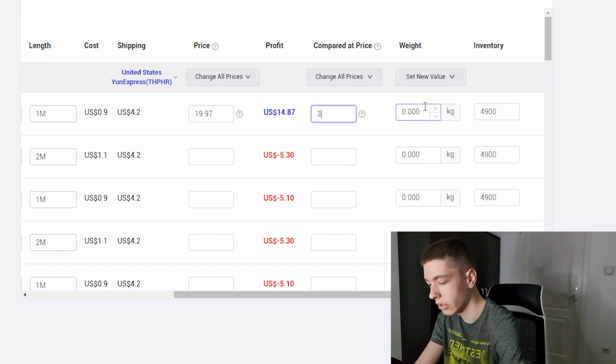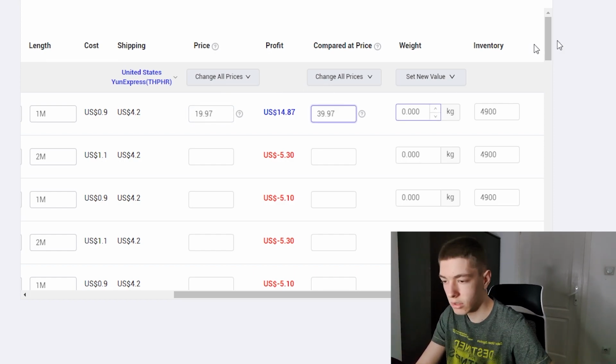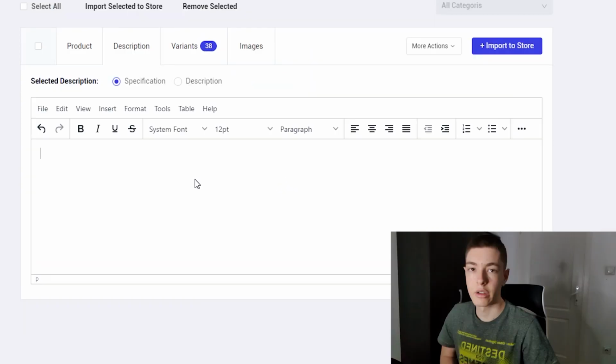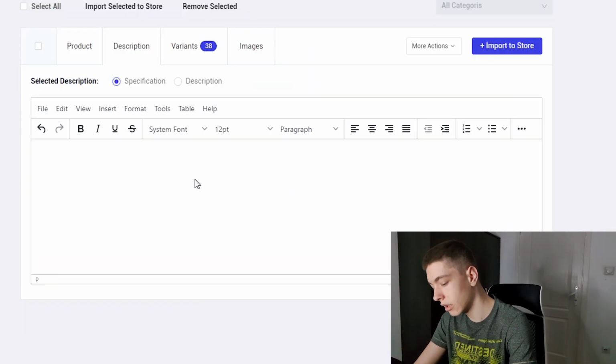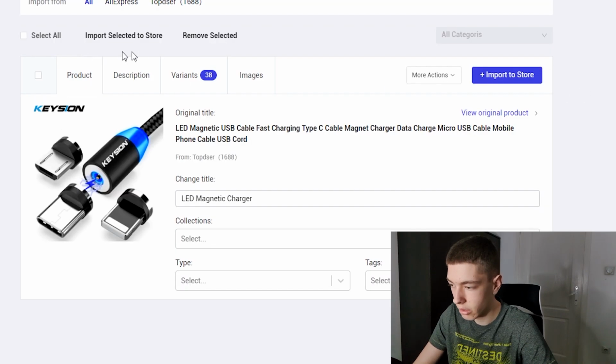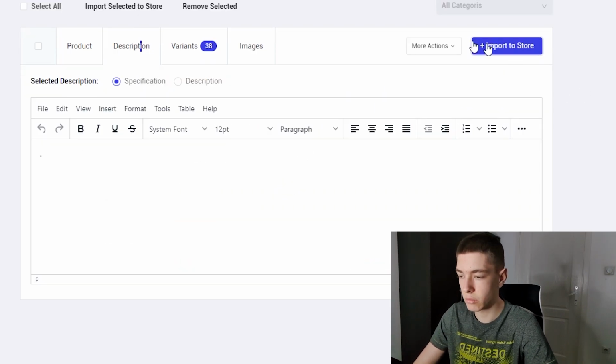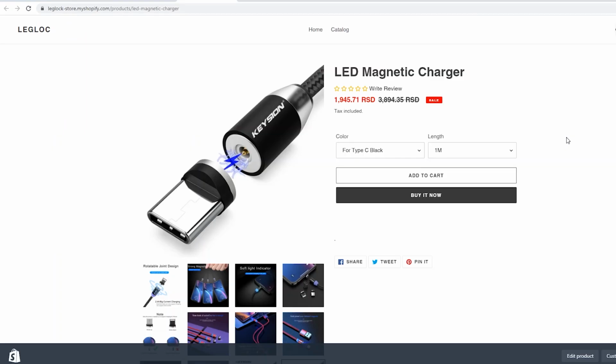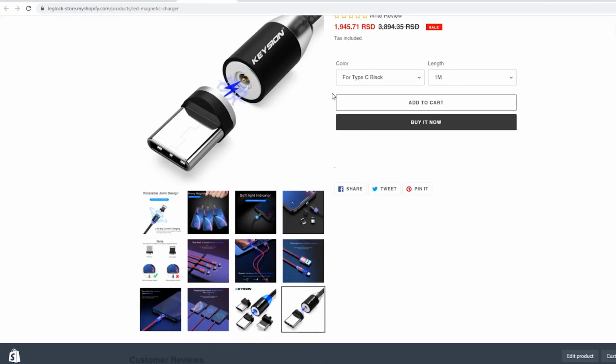And the comparing price at like $39.97. And the images, let's just use all of them, because again, we're not going to be running this product. And for the description, just put a dot, because you can't leave it empty for some reason, and click import to store. You can mess with the description later in your store, but for now this is good enough to import. And as you guys can see, we finally have our first product imported.